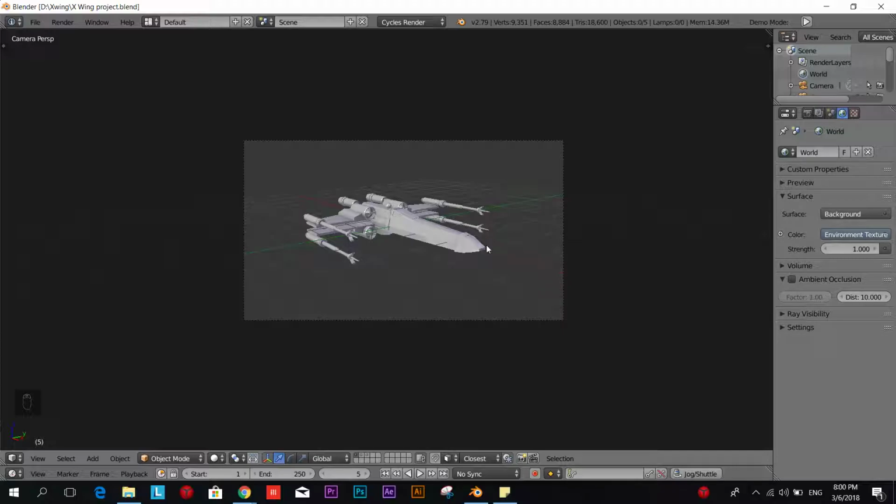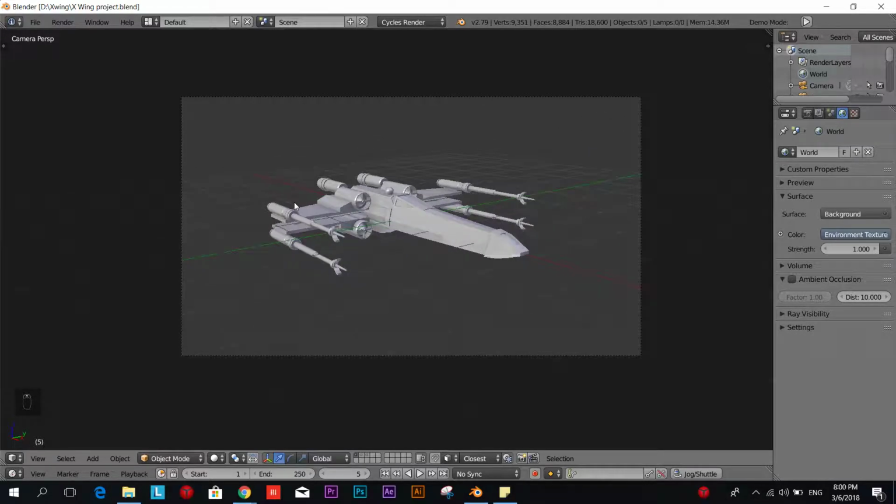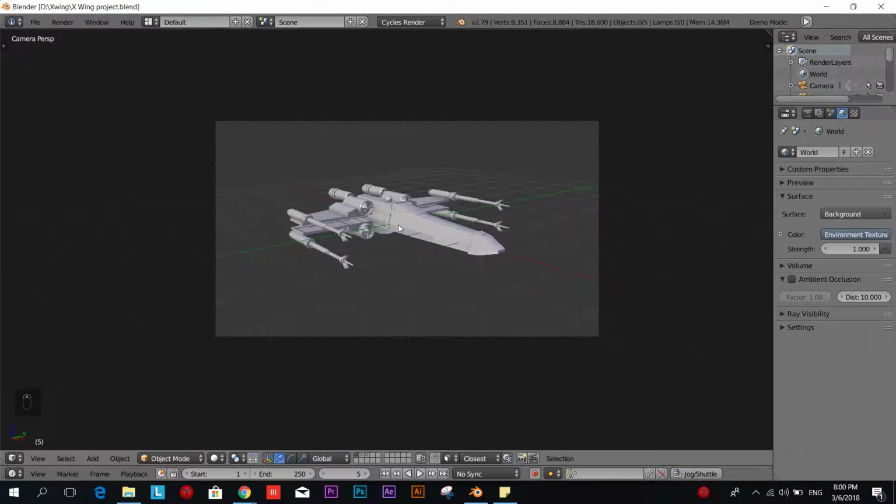In this tutorial we're going to learn how we can add a background image. This time we're going to do it as a plane. We're going to add a new plane and we're going to add the new image to it. So let's get into it.